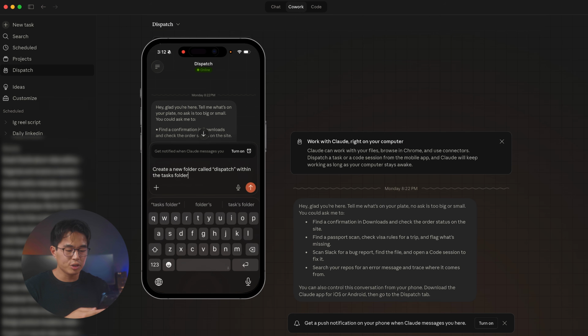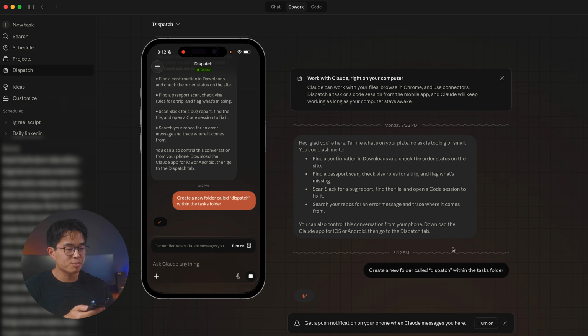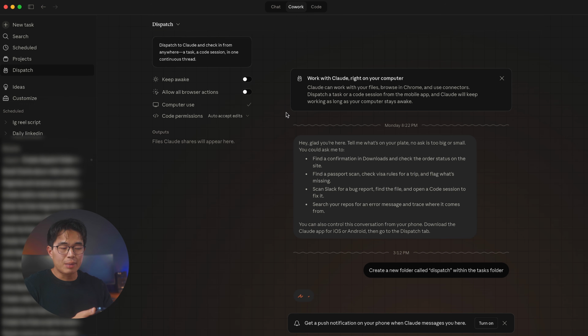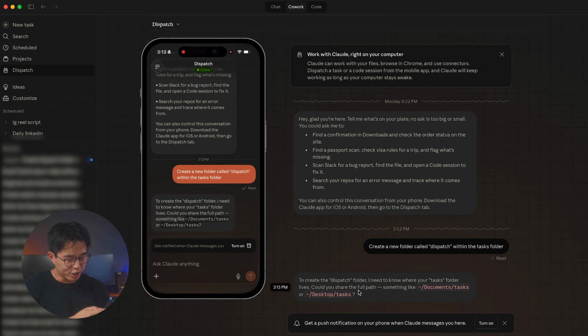So I'm gonna say create a new folder called dispatch within the tasks folder. As you can see, that message just popped up right here. And so it's kind of similar to OpenClaw where you message something and it can actually do stuff on your computer, but it's cool that it's all built within Claude. If you want to keep your computer awake at all times, you'll want to select this button right here. Okay, so you can see it needs a little bit more information. I probably picked a bad example for this, but you guys get the point.